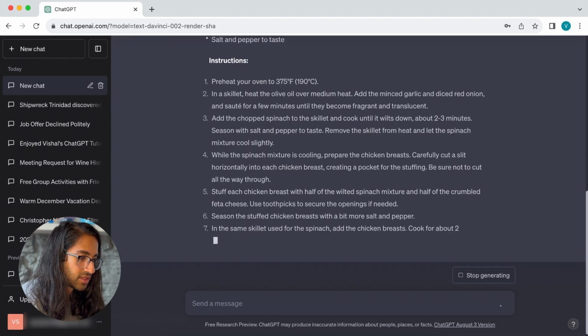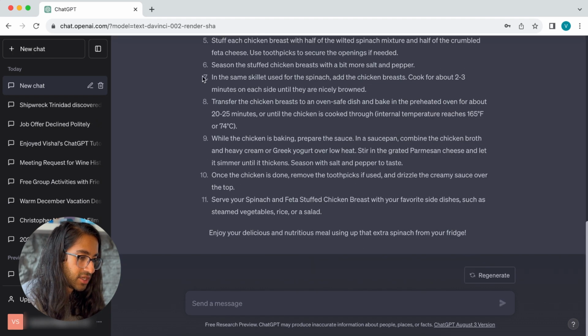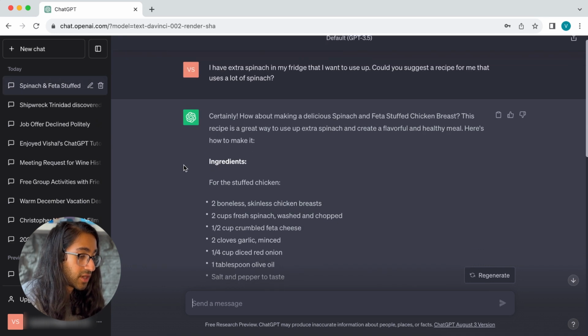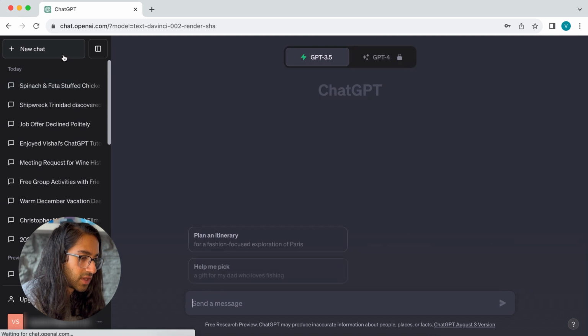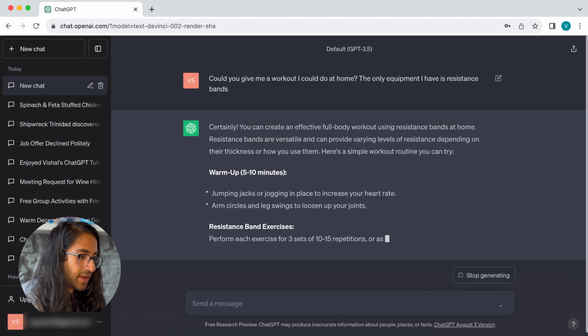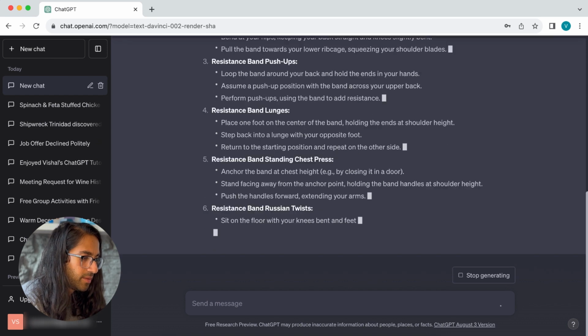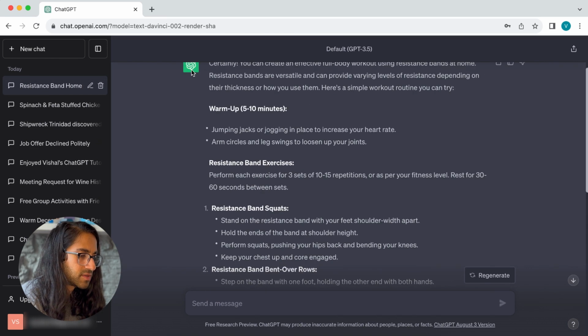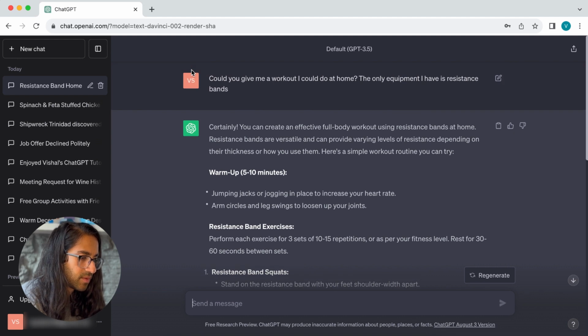Okay, it looks like it came up with a spinach chicken dish, which definitely uses up a fair amount of spinach. We could also try the workout example, so let's go with, could you give me a workout I could do at home? The only equipment I have is resistance bands. I could probably get ChatGPT to tweak this just a bit and maybe add a bit more specifics, but this seems like a pretty solid start for what feels like a comprehensive full body workout.